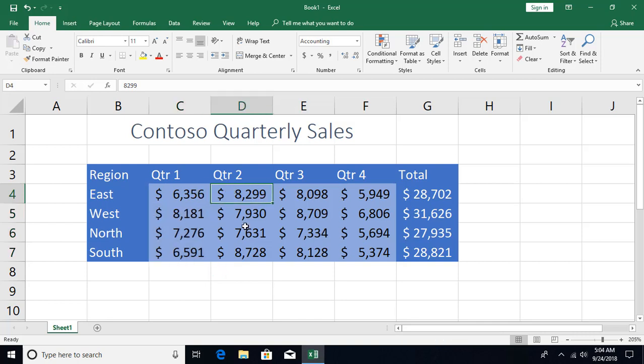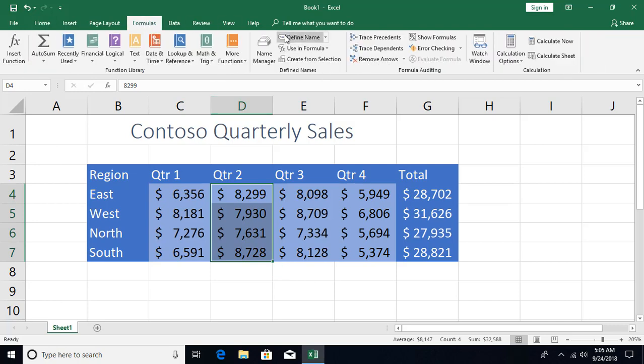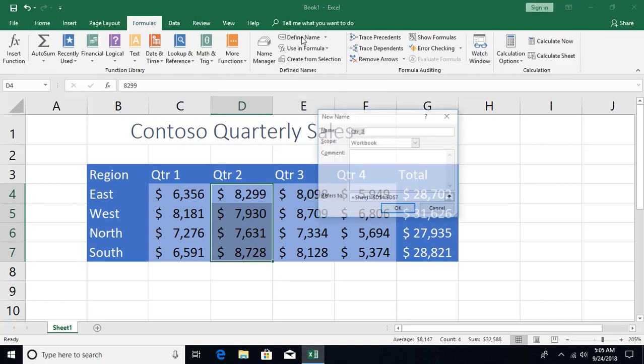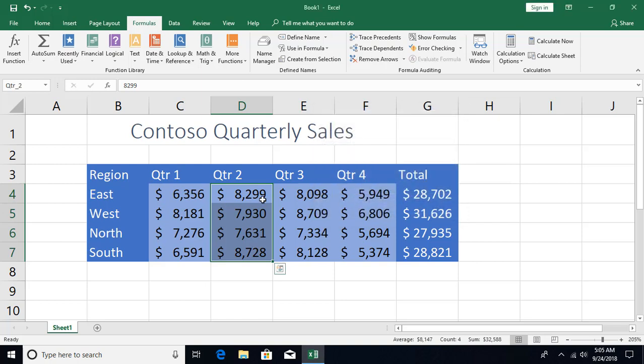Now over here also I want to give the name, so I select all these cells. The second way we talked about was going to the Formulas tab, and from here you say Define Name, and I click on that, and you can see Excel automatically identified for these cells you want to use this heading as the name. It's suggesting QTR_2, and I'm fine with that. I click on OK and the name is given. So you can see now I have two names, QTR1 for the first quarter and QTR2 for the second quarter.